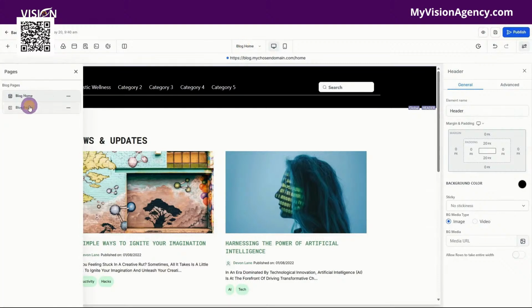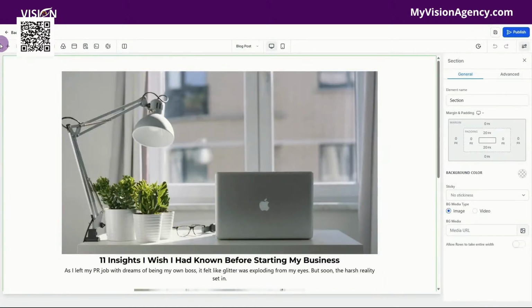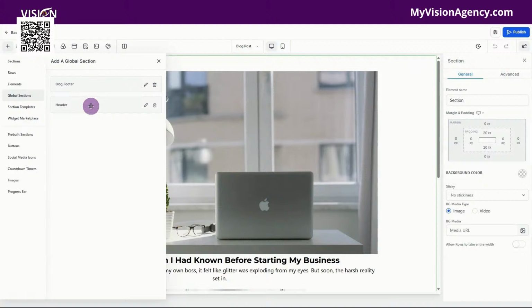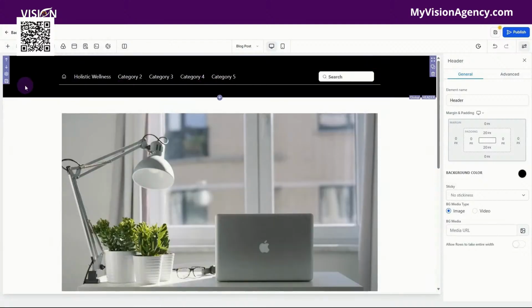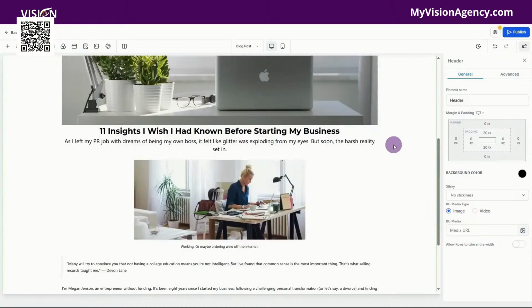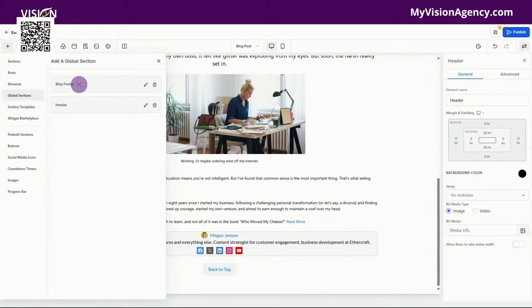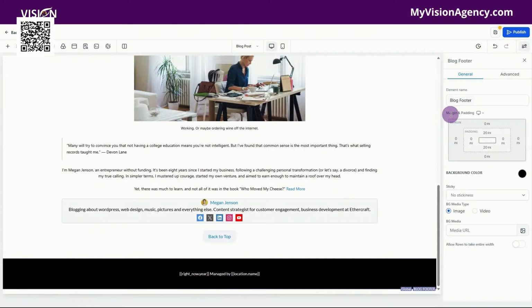Now, when we go to the post page, we can just go over here to add elements, go to global sections, and let's go ahead and add that header there. And you can see that it's global because it will be purple and it'll say global here and then whatever name you gave it. So let's go down to the bottom now and let's add that global footer. And again, you can see that it's purple there. Let's go ahead and save and publish.